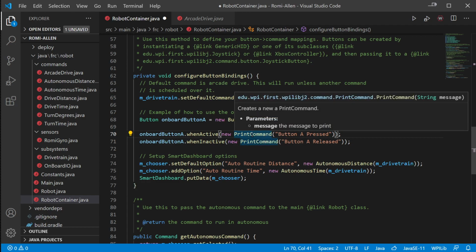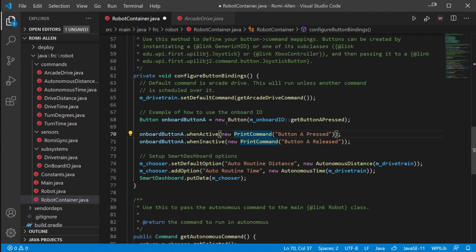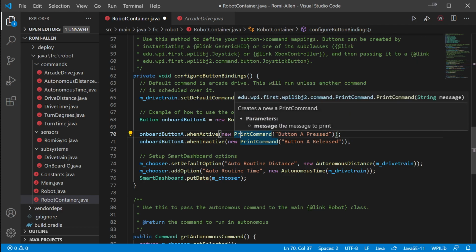They do have to be an actual command. Print command is one of the default commands that WPILib provides for us. So anytime we want to test control logic, it's very easy just to make these new print commands and have them replace what would be bigger, complicated commands on the actual robot.